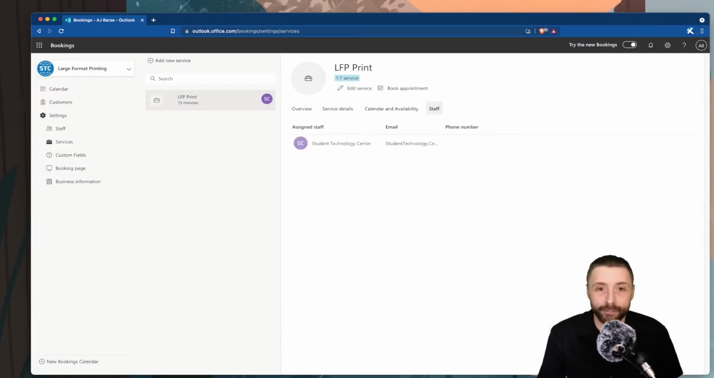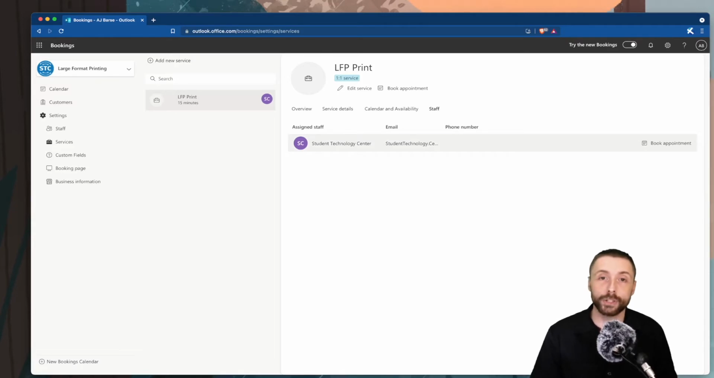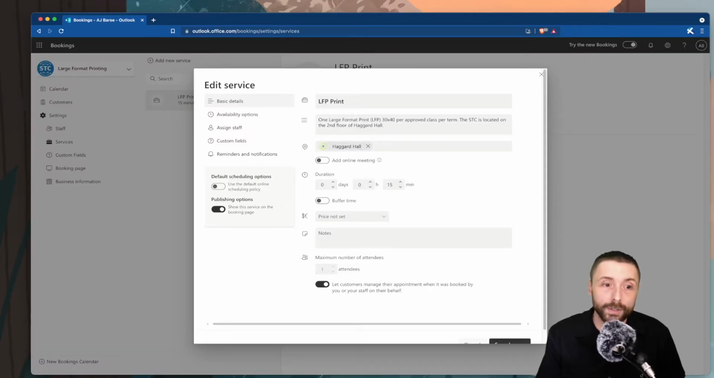But if we go to our staff, I've only assigned one staff member to this. That's because, again, I've set it up so that even though I have all my other staff in here, this is the only account that you're booking with. And what makes that nice is if we go into our edit service, you see that we have show this service on the bookings page. You have to have that turned on to be able to have it.